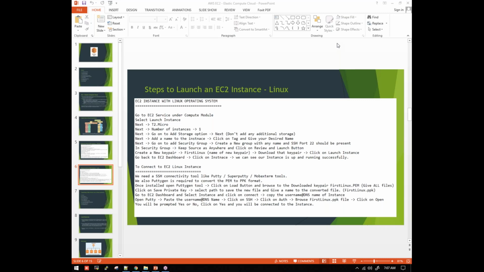So guys, let's start. Yesterday we discussed how to launch an EC2 instance with Windows operating system and how to connect to that Windows operating system using the RDP protocol. We launched an instance, then opened MSTSC, which is the RDP client, gave the credentials, connected, and saw the server going live. Now today we'll see how to launch an EC2 instance in Linux.